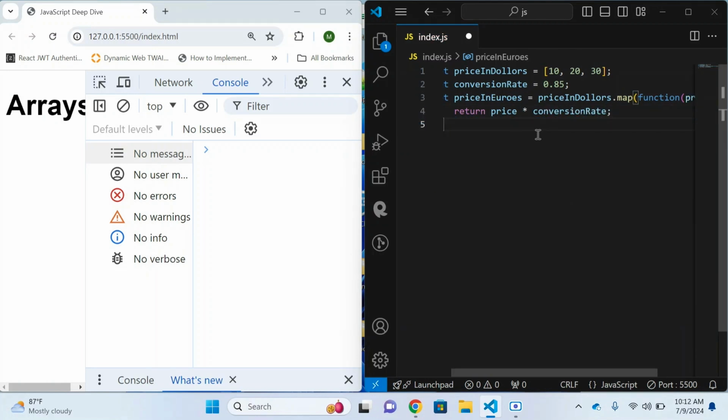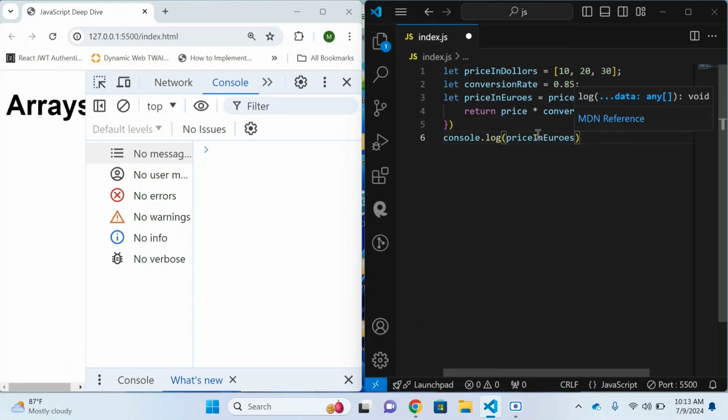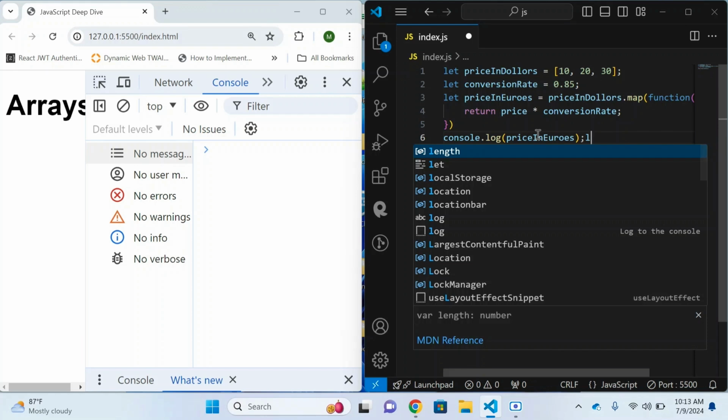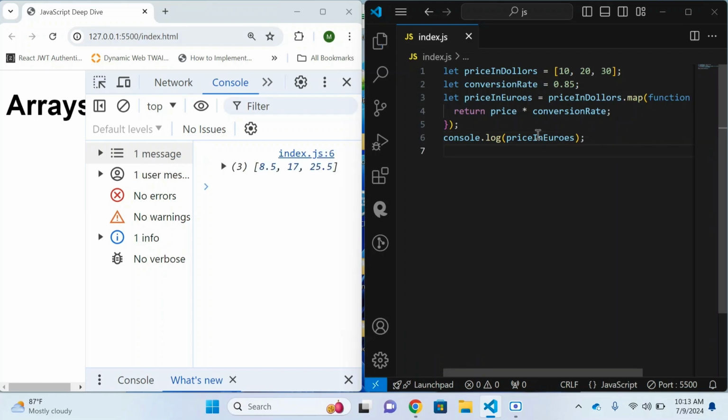Now let me console log the price in euros in order to see the output. And let me save this. I can see here 8.5, 17, and 25.5. So this is how we can use the map method. Now with this, let's move on to reduce.